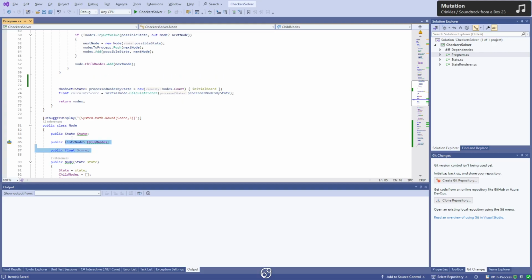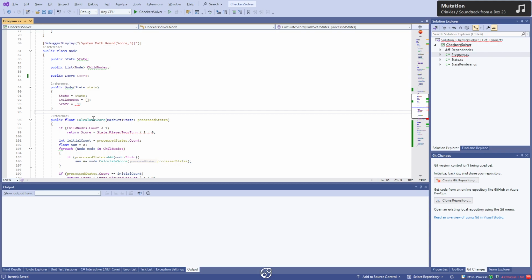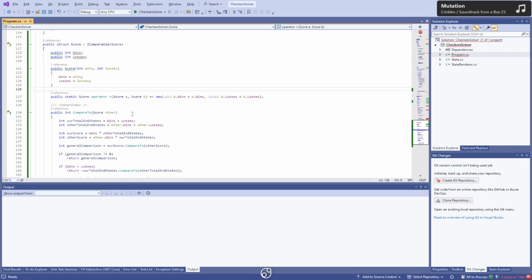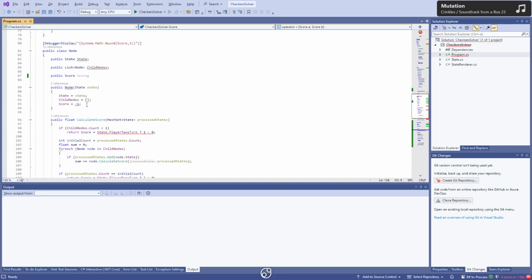And let's change this to score. Yeah, calculate score. Doesn't matter. Right, score.